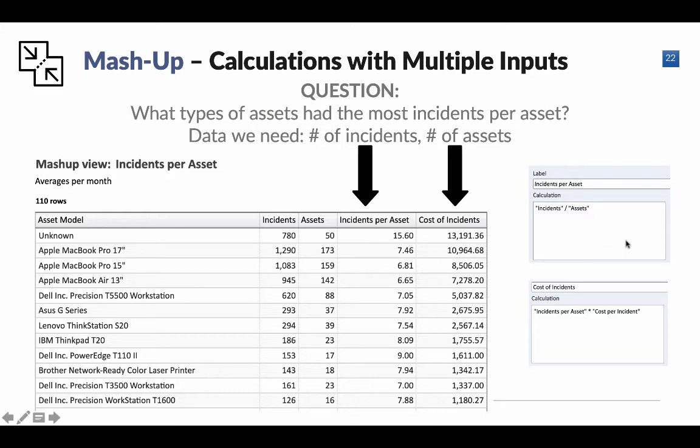But now you can see we're using Explore Analytics' formula capabilities to take those two independent data points and do calculations against them. So for example, incidents divided by assets gets you the incidents per asset. Secondly, in this report, I put a little cost per incident hidden field in, so I could do the incidents per asset now times that hidden cost per incident field to get an overall cost of incidents.